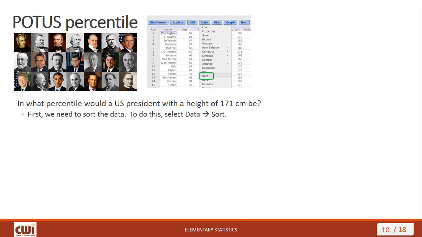So first, let's go get our data set. And once our data set is in StatCrunch, we're going to go up and we're going to click Data and then Sort.